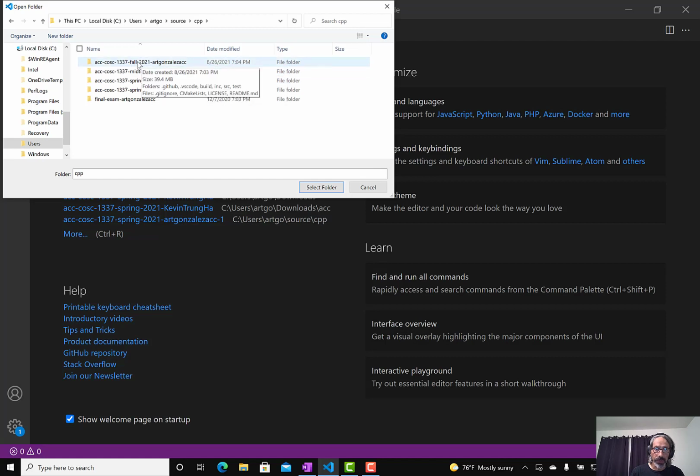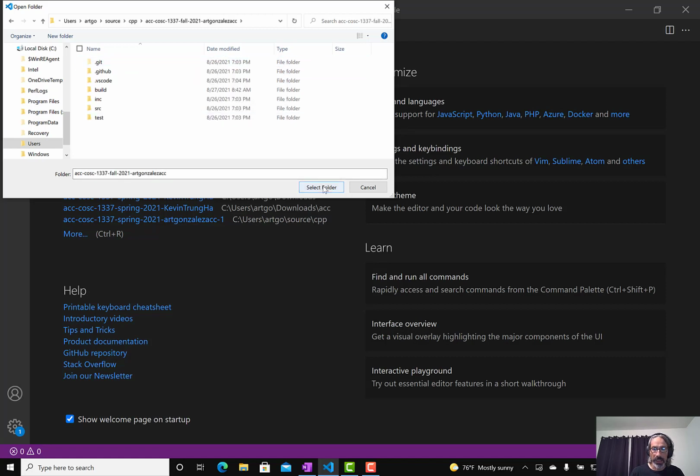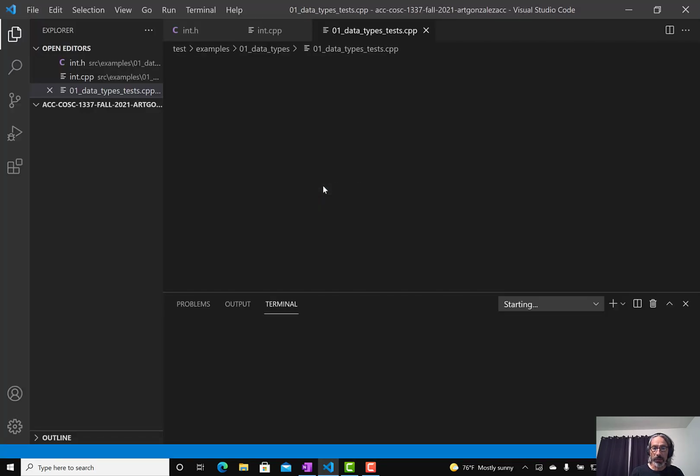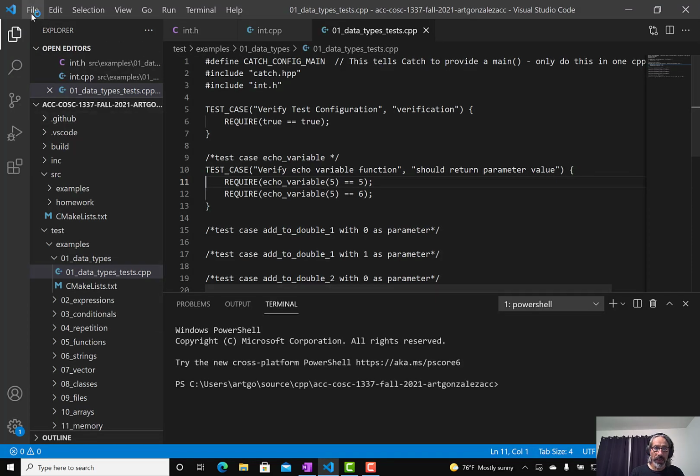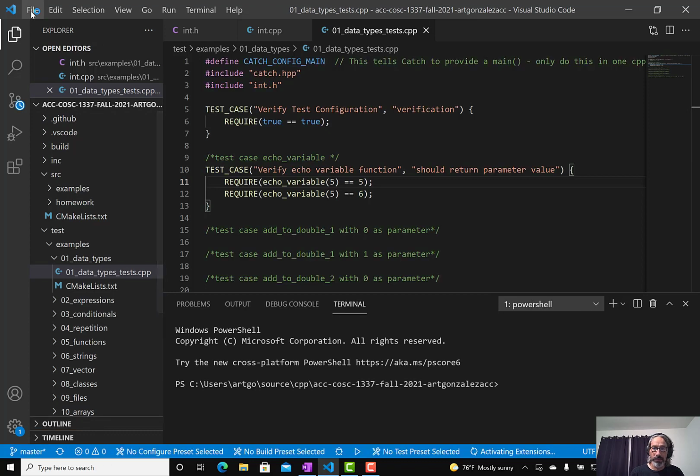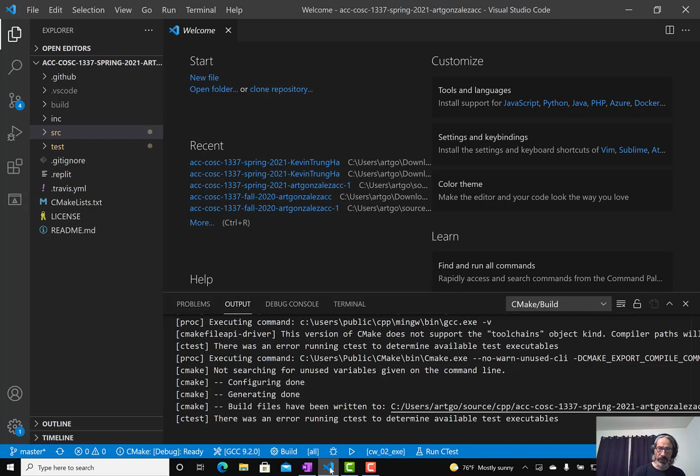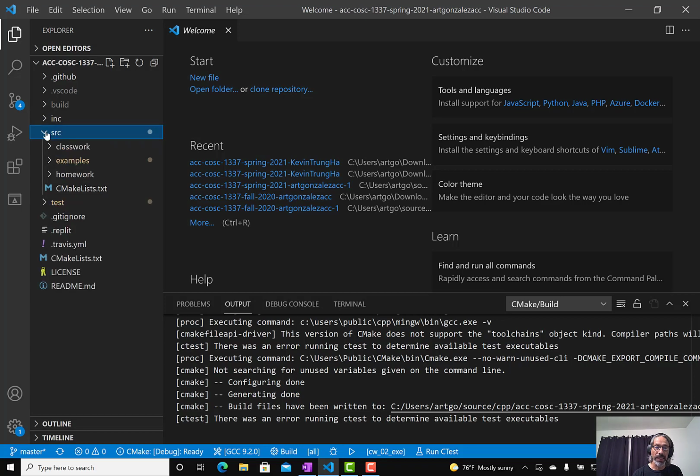Select the folder where your source code is, Fall 2021. Select Folder, and that'll open your source code. It's an integrated development environment for C++, and you can also do other types of development, but for the purposes of this course, we're focusing on C++ development, right? So once you download the source code from GitHub to your computer, then you can open it.